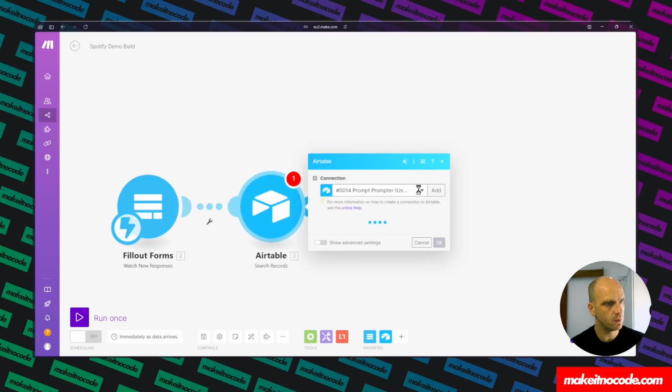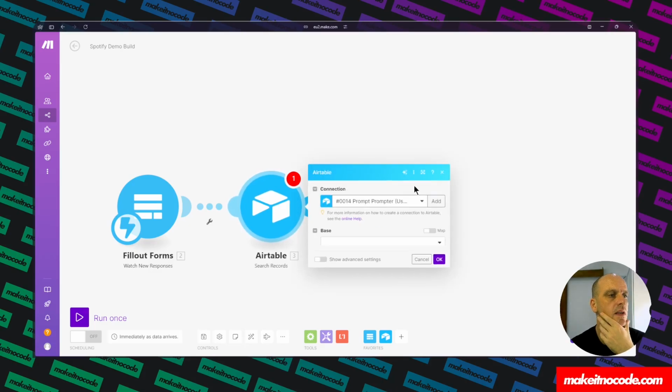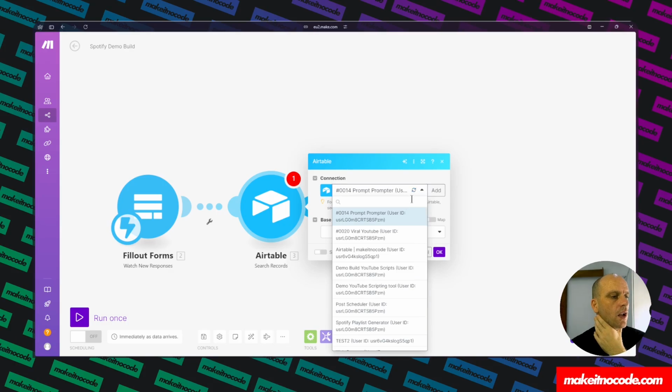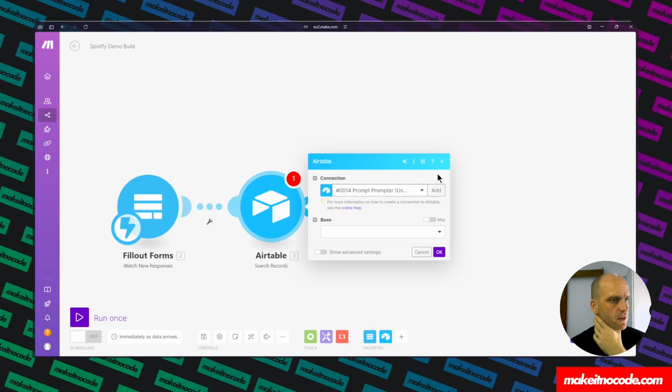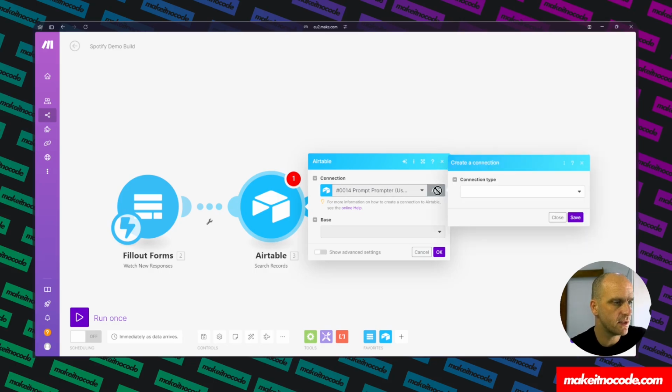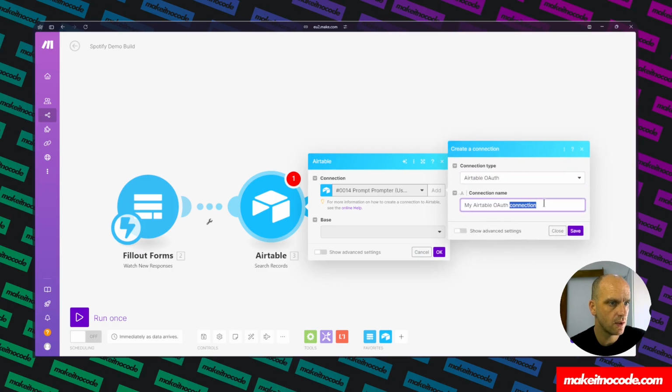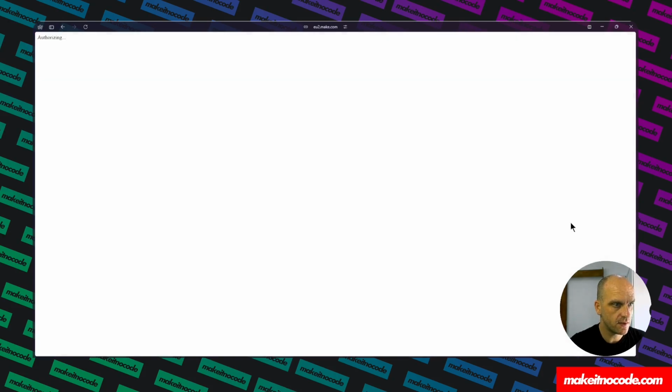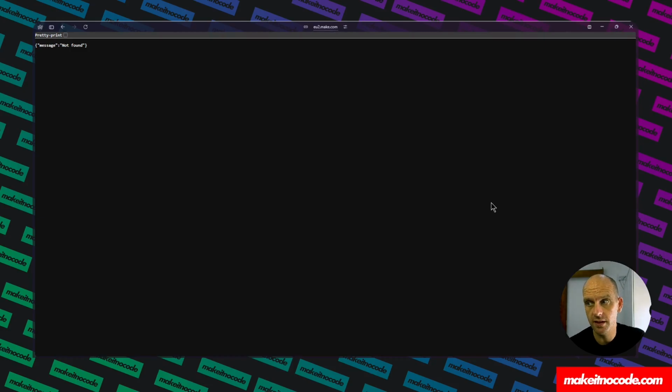And the record we want, the base we want to get from, is likely not here because we've just created a new Airtable base. We're going to have to create a new connection type. So we'll click on Add. We're going to go to Airtable auth. This we'll just call Spotify demo build. And click Save. Now we just need to do the authorization again.